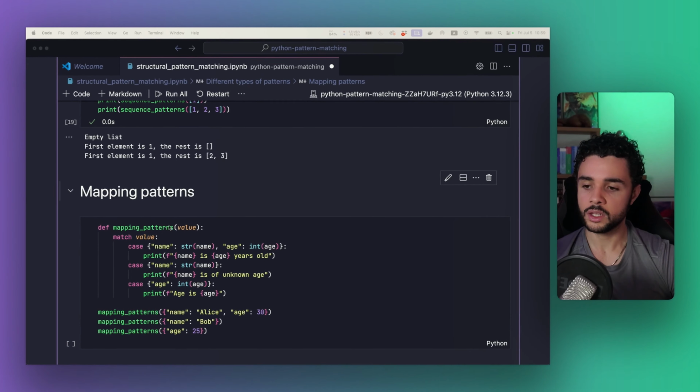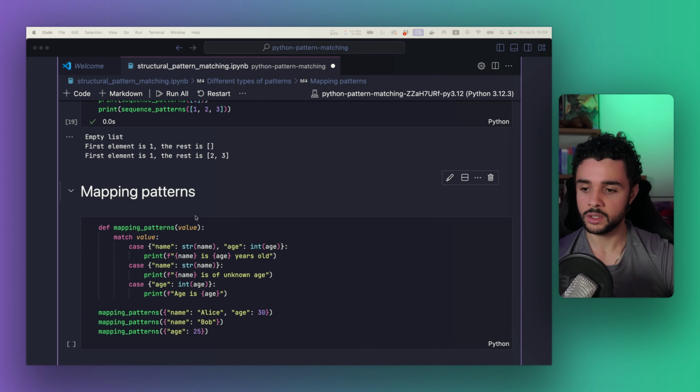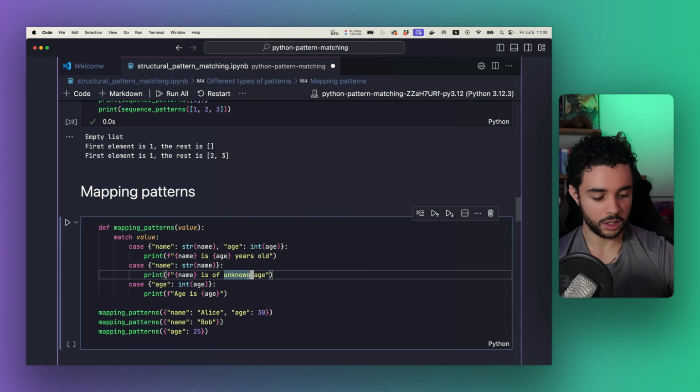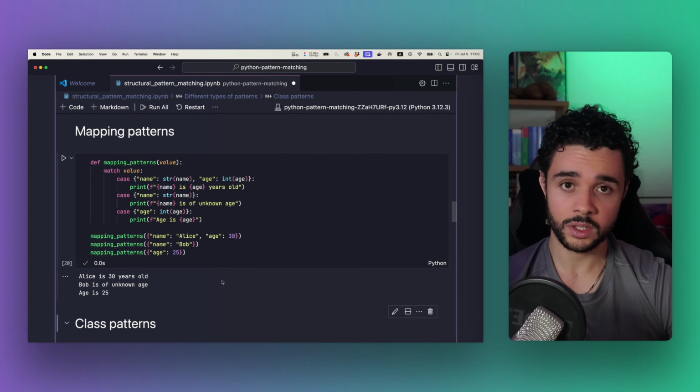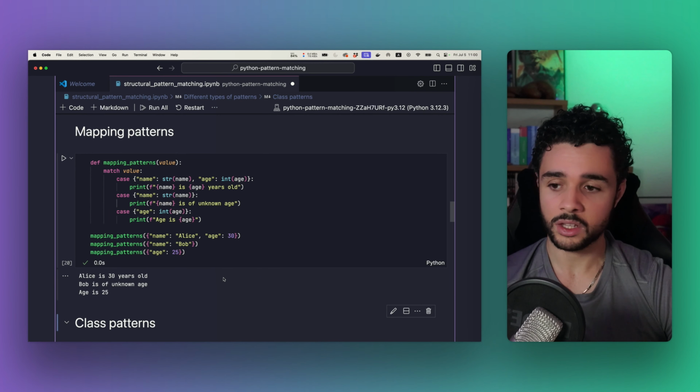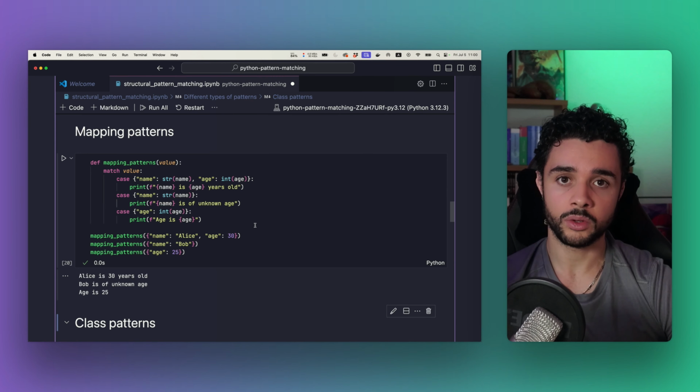So, in this case, we match on the value, and we express the first case as a dict that should have a name, then a value as a string, and an age which has a value as an int. And we capture the name and age in 2 different variables that we can use in the body of the case statement. So here we print the name and age years old. Then we match dictionaries that just have a name, which is a string, and finally just have an age, which is an int. So if we run that cell, you can see that it works as expected. And as you can see, it also makes complex data structures with complex control flow really simple to express.